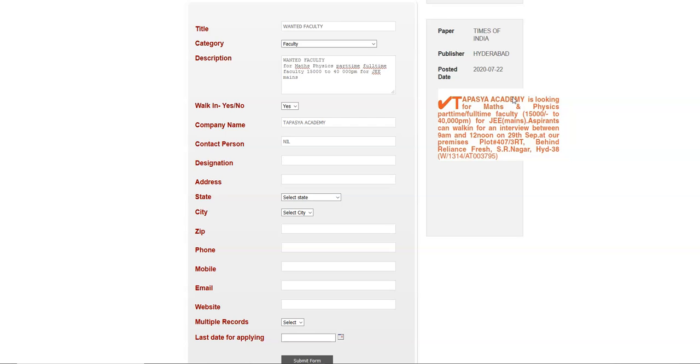Just type only the person's name if it's available, or else simply type nil. And the designation belongs only to that contact person, the interviewer or recruiter's designation. If any contact person designation is mentioned, like HR or manager or general manager, type the same, or else simply type nil. Then address: if any address is mentioned, type it the same as it is, or else simply type nil. Here some address is mentioned, so you have to type that address, the plot number, following the uppercase and lowercase, and ignoring the special characters.